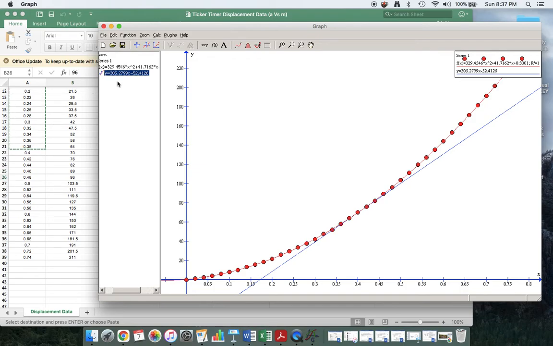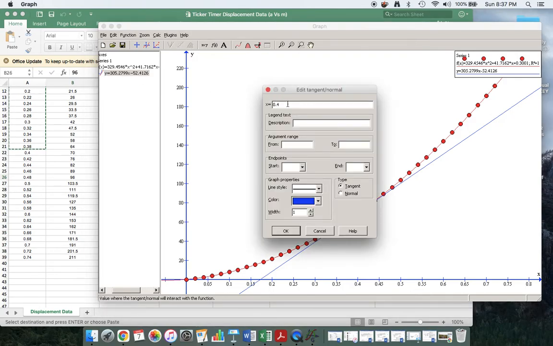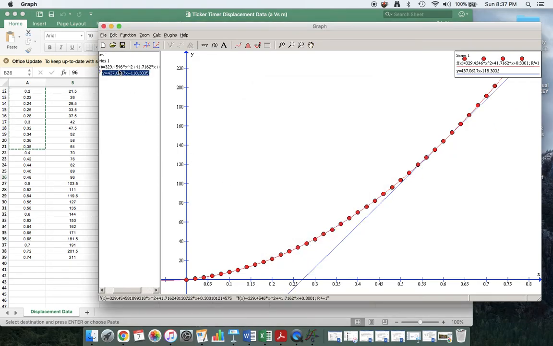305.2799. And then I can do again, I just double click on here, change my x value to, let's do 0.6. Okay, new equation, and again, notice how it's getting bigger and bigger slopes. The velocity is increasing, which makes sense because this is an acceleration graph, in which velocity is changing.